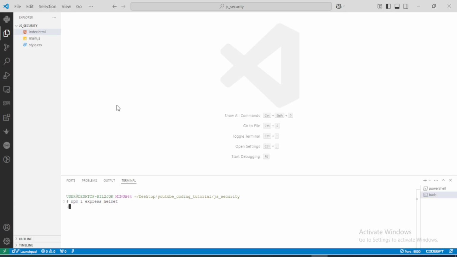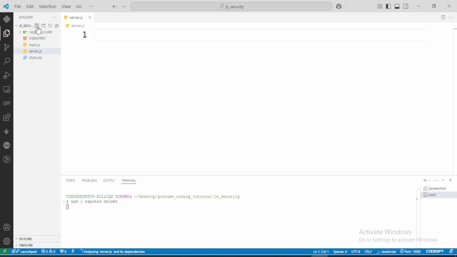So before that, let's create a file called server.js. I'm going to create a file called server.js. In this server.js, we want to import the different packages we create. So the first one we will import right now is Express.